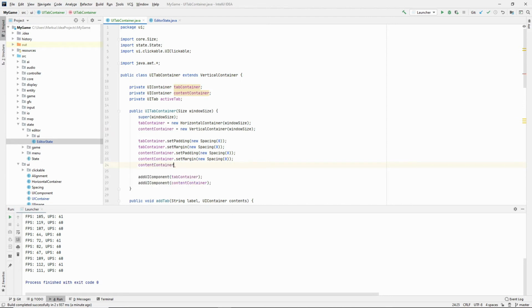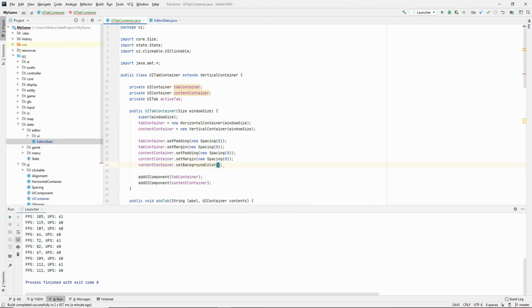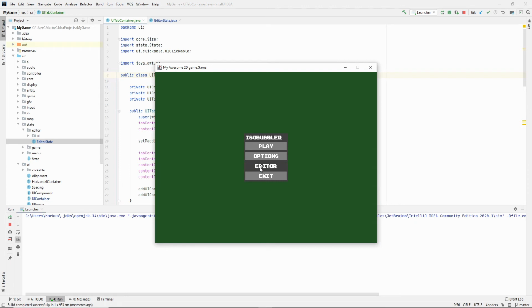And the content container, I think I'm going to set the background color to gray, maybe? I'm just going to try this. We might also need to do it for this. Let's do set padding, new spacing 0. So that's the padding for this container. I'm just going to see what that looks like.